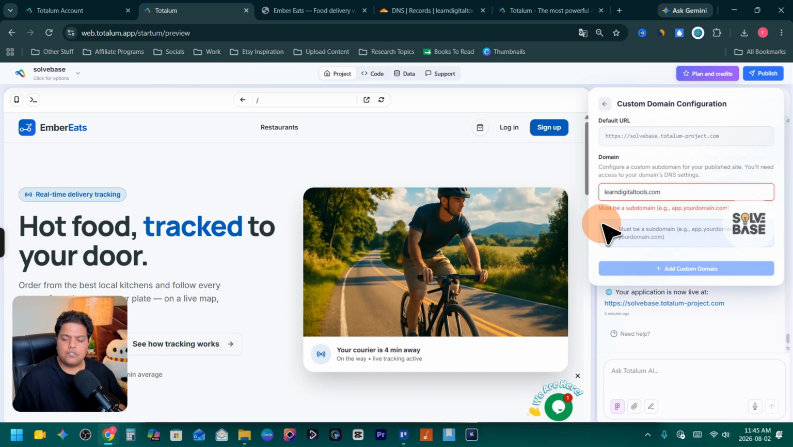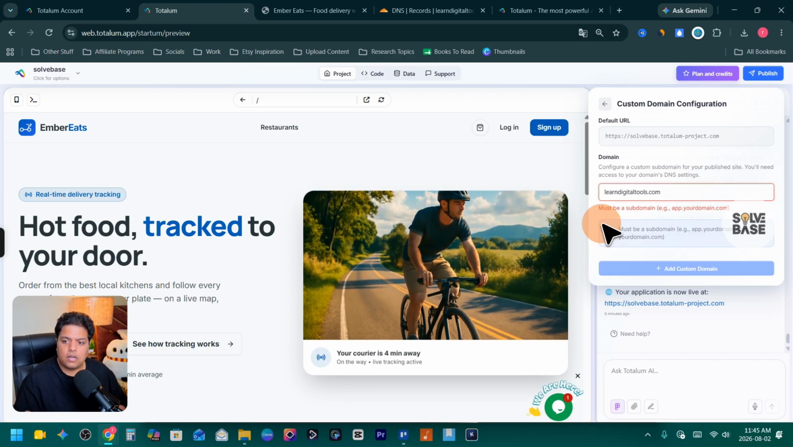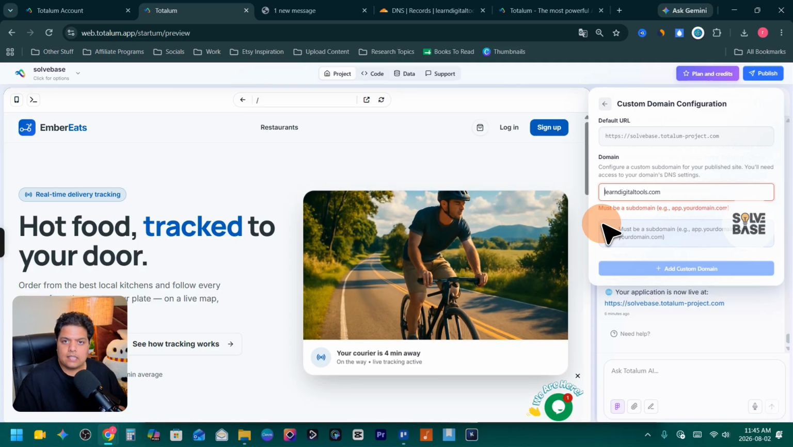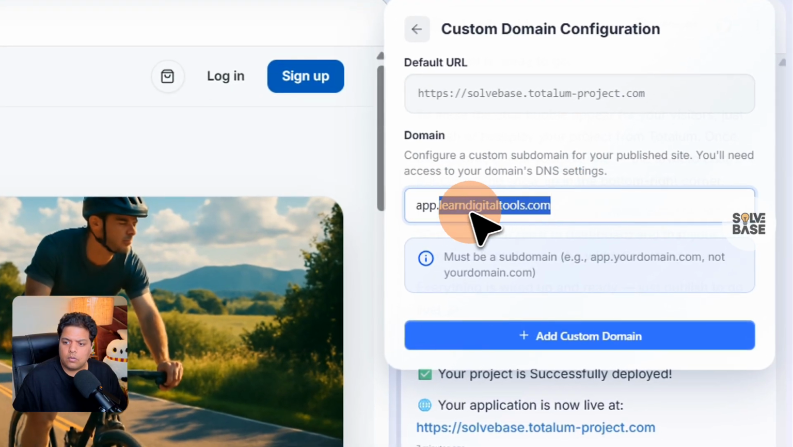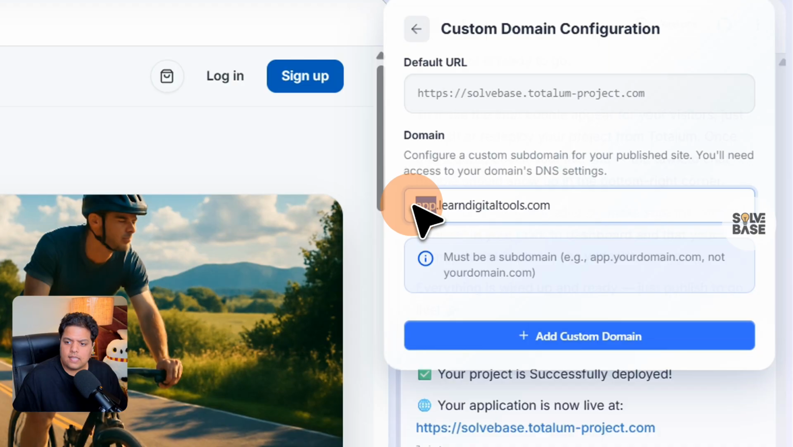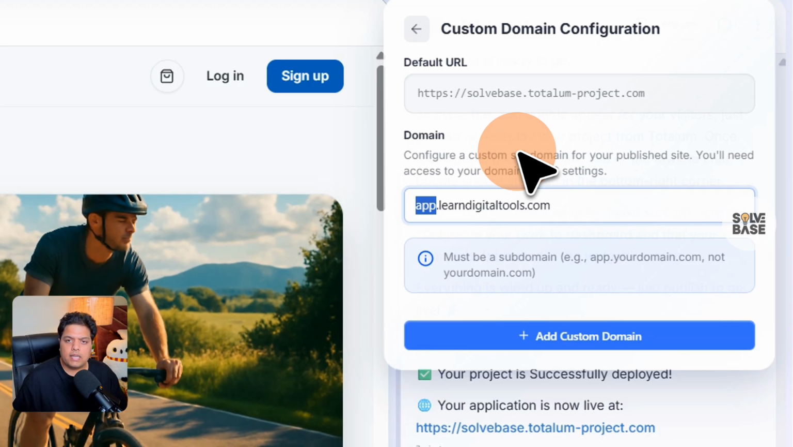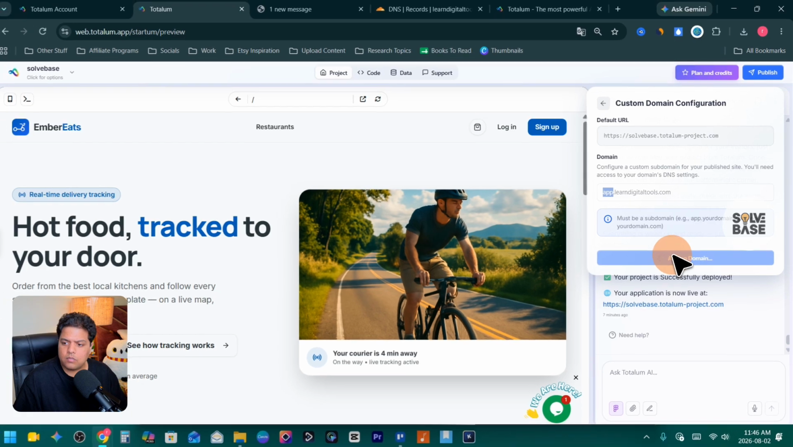Now there's one catch. You do need to add a subdomain here. It's not going to take your main domain and add the website on it. It needs a subdomain. So all you need to do is just type in app dot, and this is going to be a domain. So add a subdomain like this. Now this app can be anything. It can be tool.learndigitaltools.com. It can be dashboard, anything you want. Just type it here and then press on the add custom domain button.